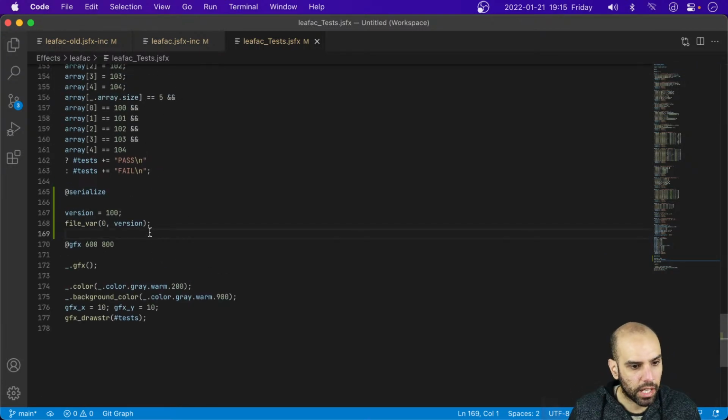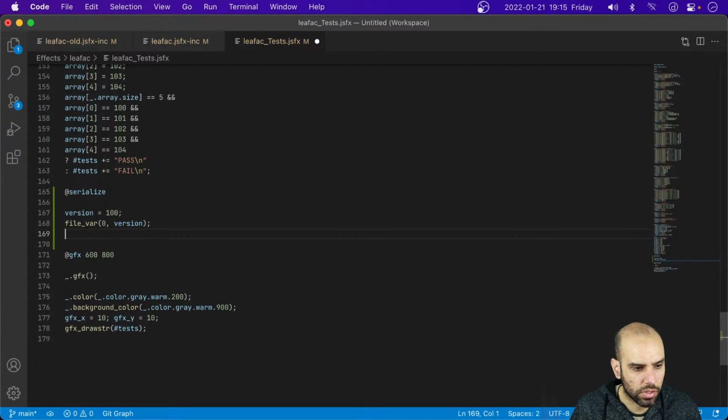And now every plugin that uses my library is going to have to call the serialized block like this, and it's going to have to do the GFX block like that. I wonder if I can extract this into a sort of a... And this is like the version number. It would be 1.0.0, but I cannot really put the points there. So we can explore if this is going to work.